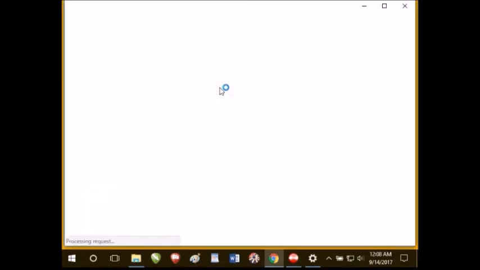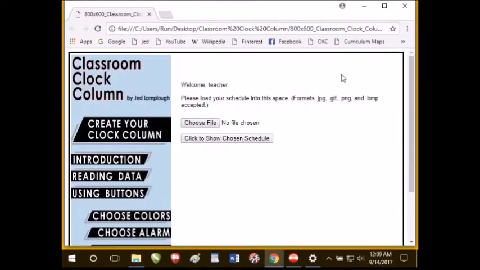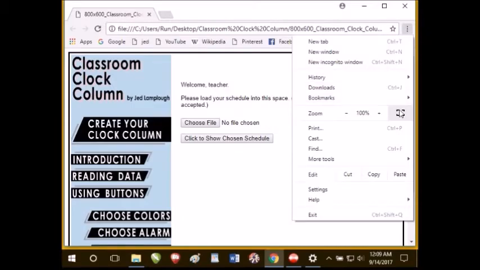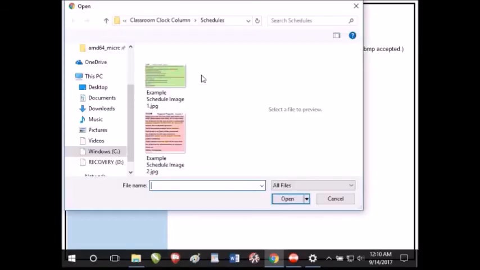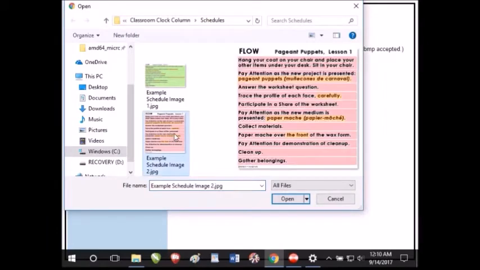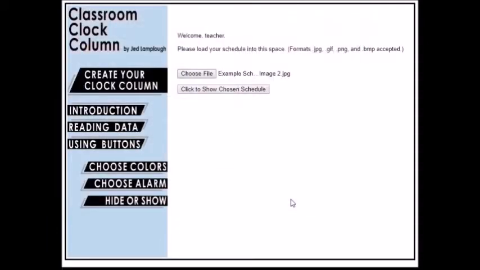It opens in Google Chrome. I then enter full screen mode for this neat presentation. As you can see, the HTML environment hosts the Classroom Clock column with space left over for displaying your schedule alongside it. I will load an example schedule, which is included in the package.